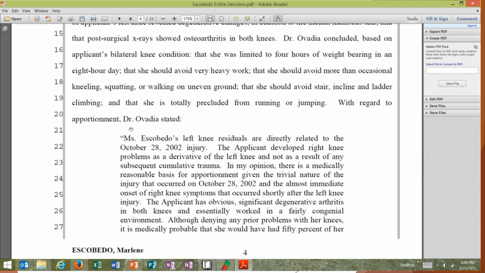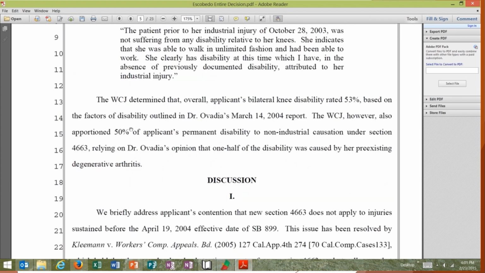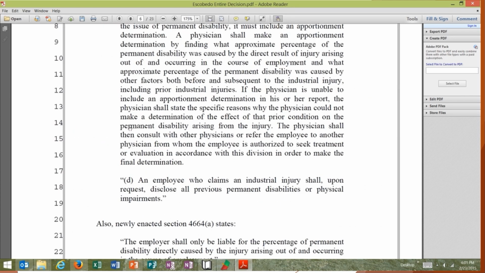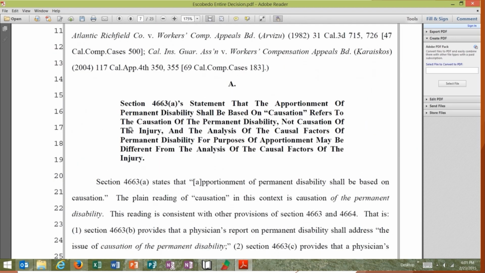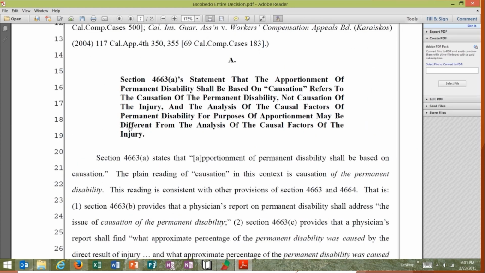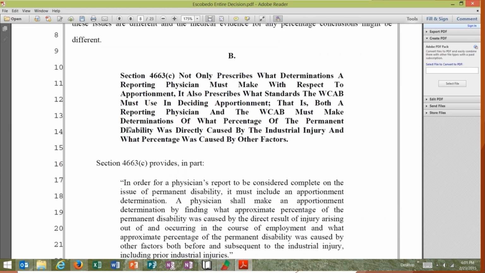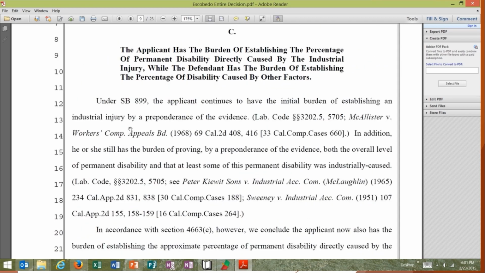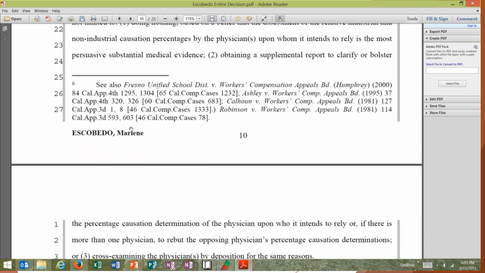Okay, so we're developing our theme that one of these two doctors who opined in Marlene Escobedo's case provided an opinion that was substantial and the other one did not, and the one with the more substantial opinion is the one that prevailed in this now landmark case. Okay, so scrolling through just to get to our point.